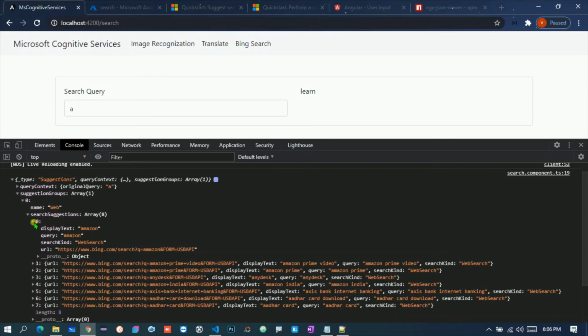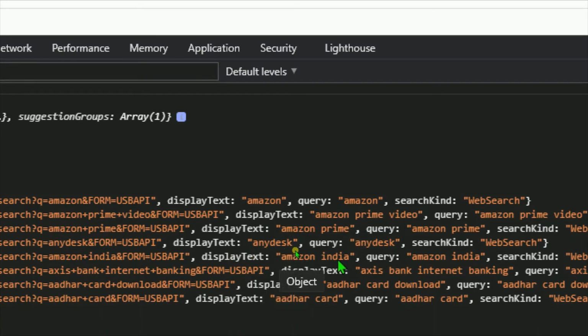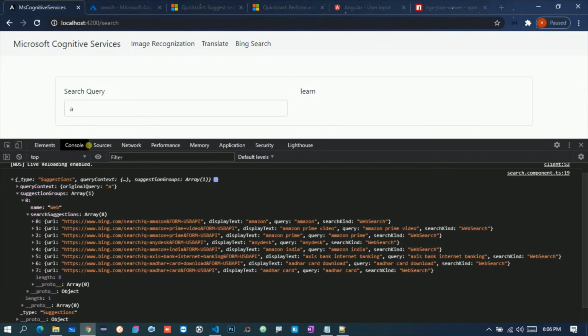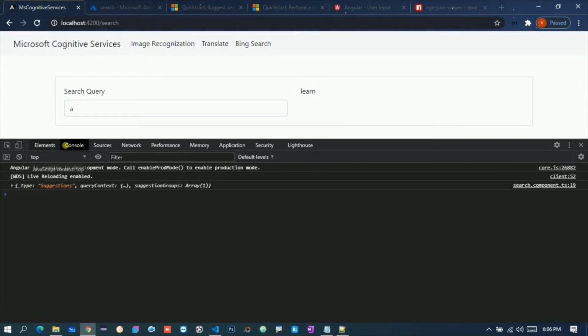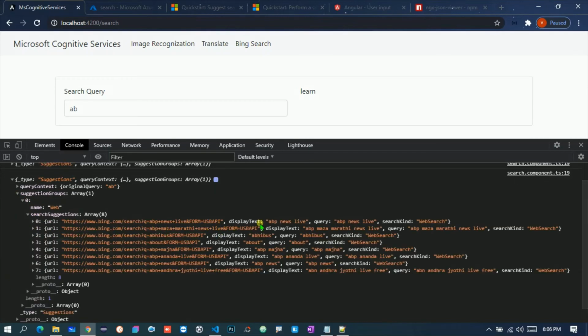Then we are able to find these suggestions like Amazon Prime Video, Amazon Prime, AnyDesk, Amazon India, Aadhaar card. So these are all the search terms provided by the Bing search when we search for A. And let me search for something like AB, and over here we are again getting some responses like this. So this is ABP News and everything which starts with AB.